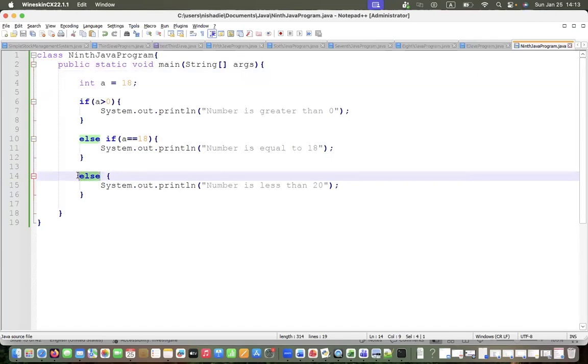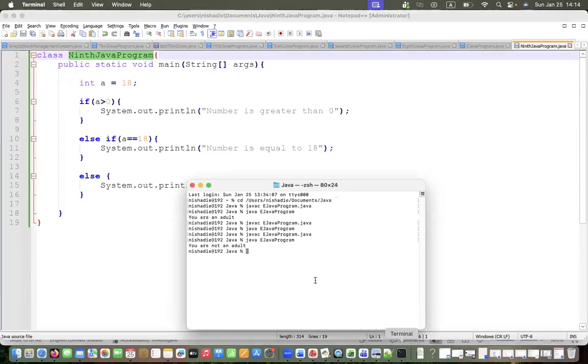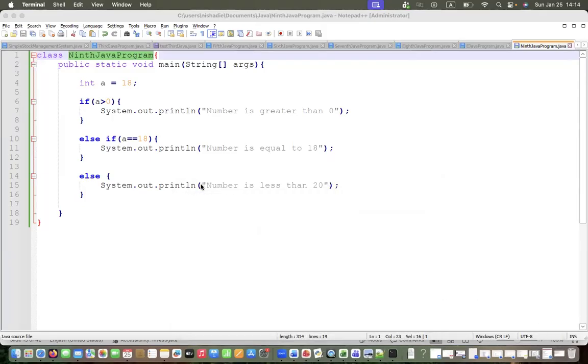And then else, we use it if both these conditions are false, what you are supposed to do. So let's try to get the output. Number is greater than 0. So that is how it's working. Right.